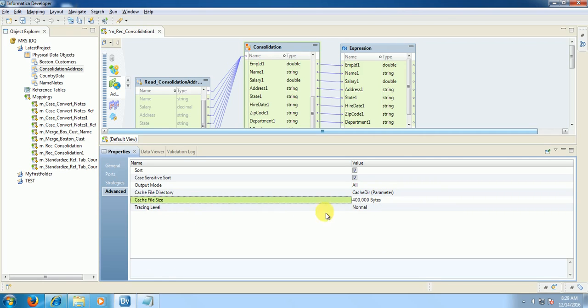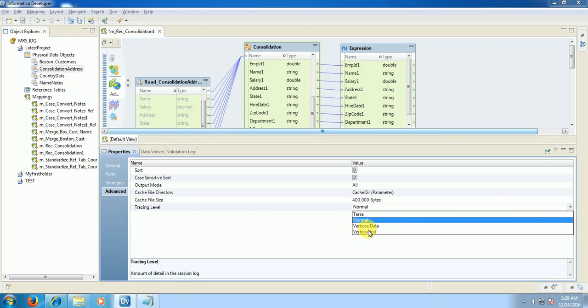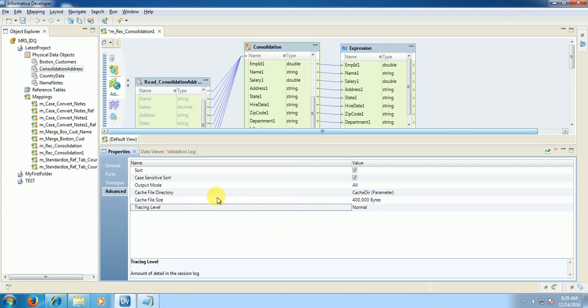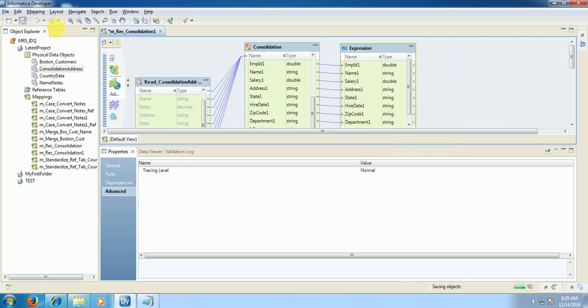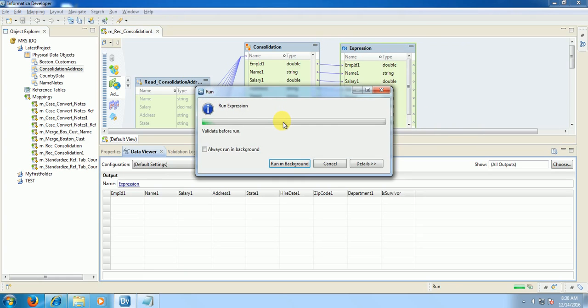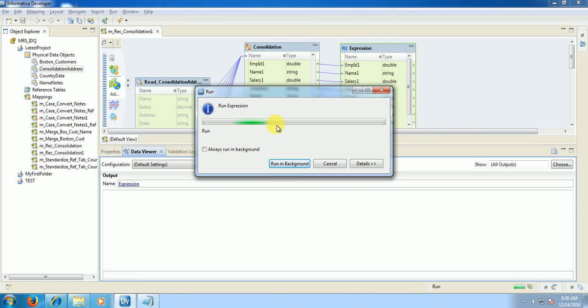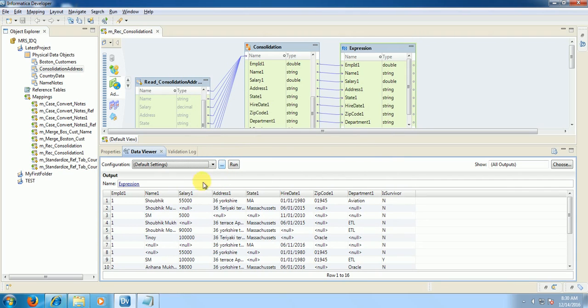Tracing level: you have the following tracing levels, and it gives the amount of detail in your session log or mapping log. Now you can save the mapping, and now you can run, right click, data viewer on your expression. So the expression gets the output of the consolidation. And once you get the output, you can pull this window a little bit up.